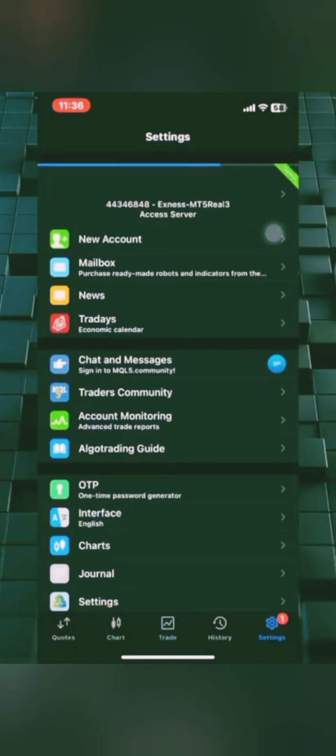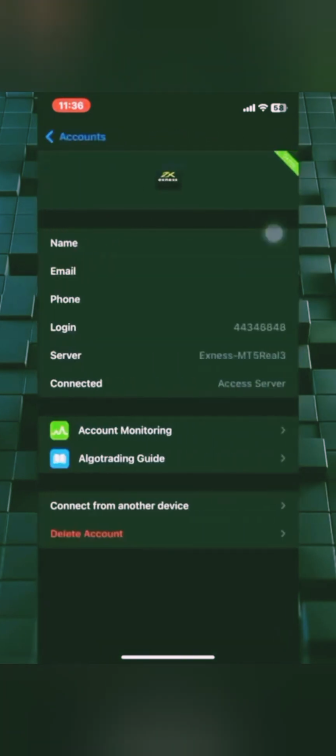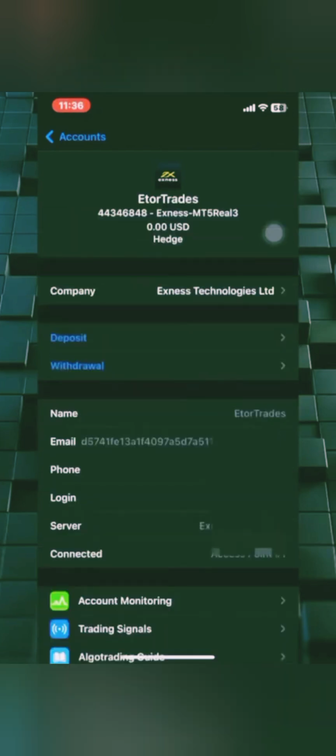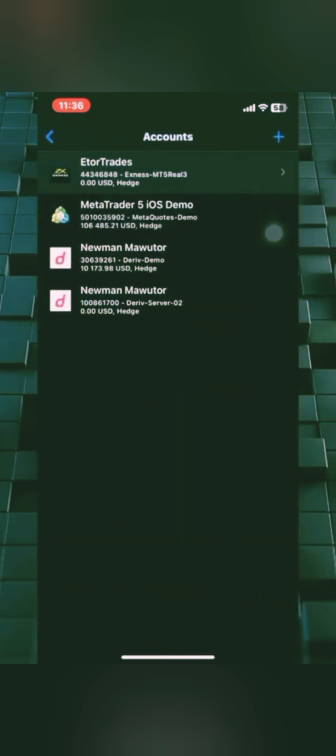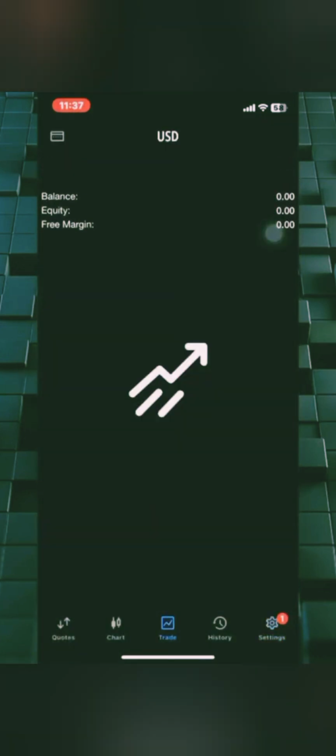So it will take some time to load. So after a while, we should see the details back. So as you can see, the details has just reflected. My account has successfully been linked to the MetaTrader 5 app. Okay, so from there you can do your deposits. Right now the account balance is 00.